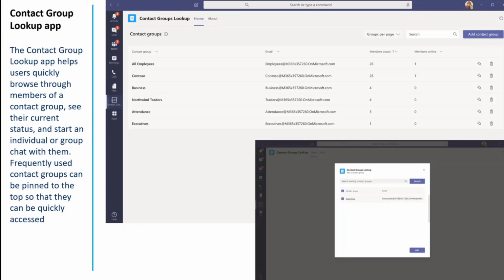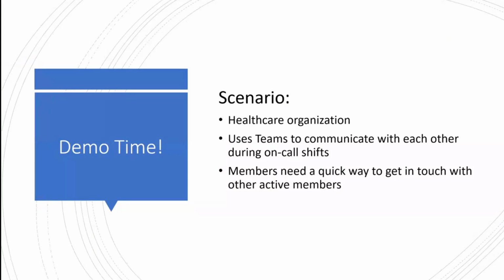And once you have this contact group, a lot of times you want to chat with a particular person, have a meeting, and so on. And that's what this app really allows you to do. It brings together a very simple view of your contact group list and helps you get in touch with members of that. And we'll be seeing that.